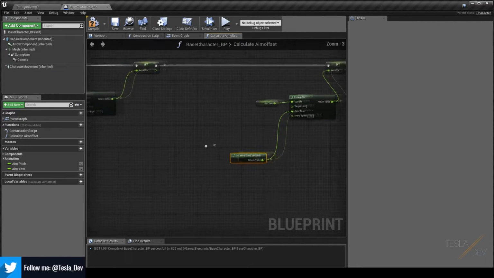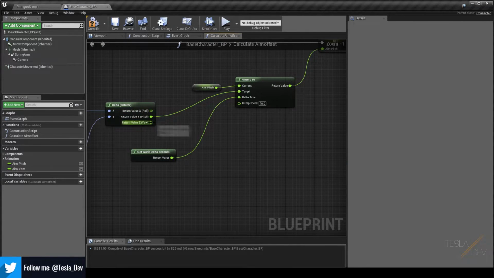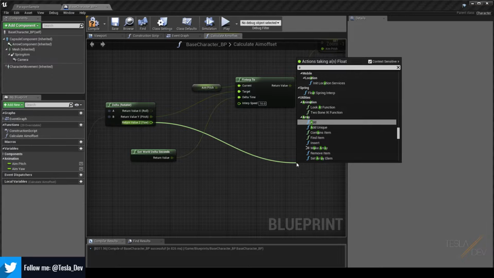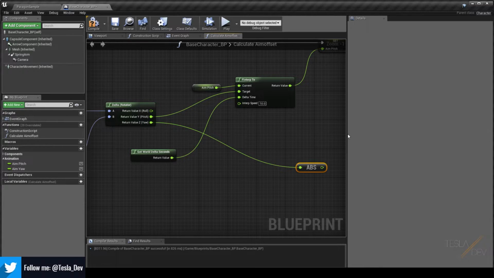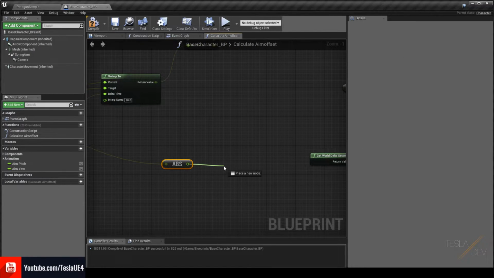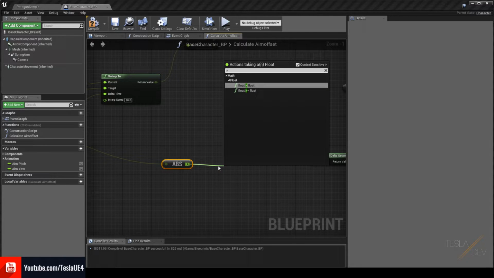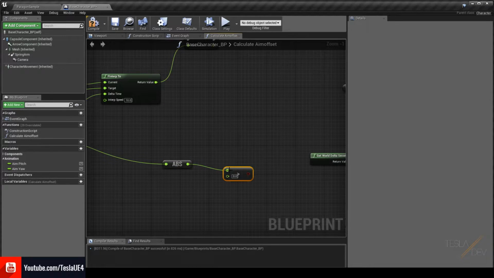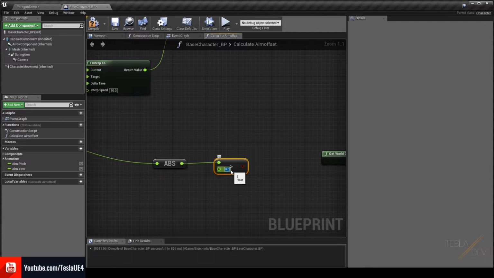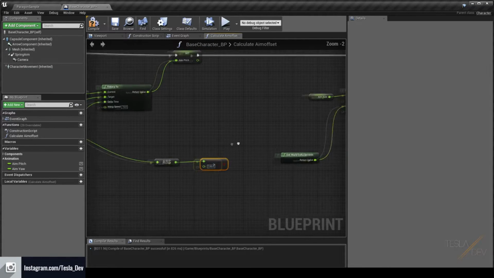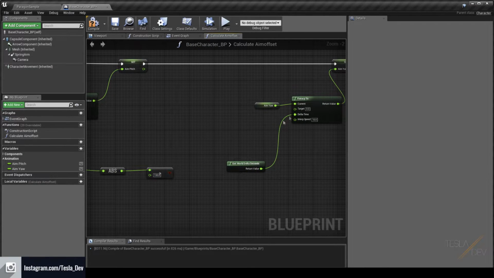And now the target, I want to get the absolute value of the yaw. So I'm going to type in ABS to get the absolute value. And then with this, we're going to check to see if it's greater than a certain angle. So we can use a float greater than float, and we're going to see if it's greater than, let's say, 130 to start with. Now we can use this to switch between the values that we want.